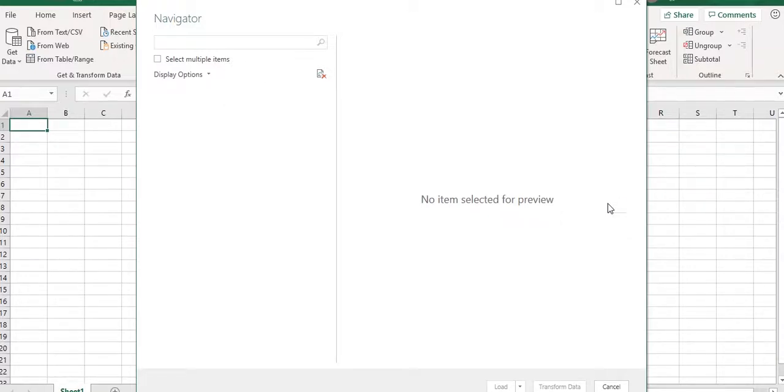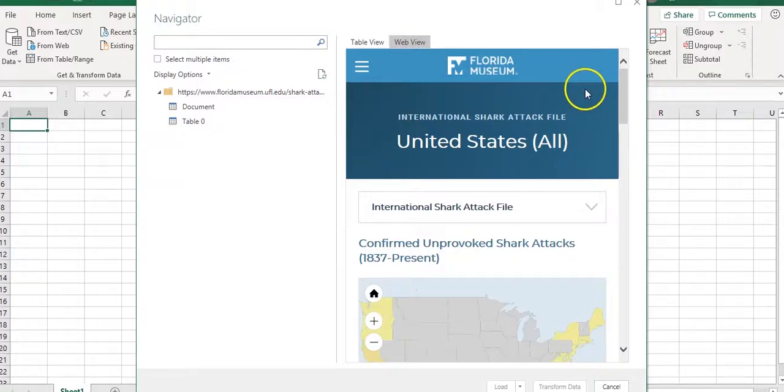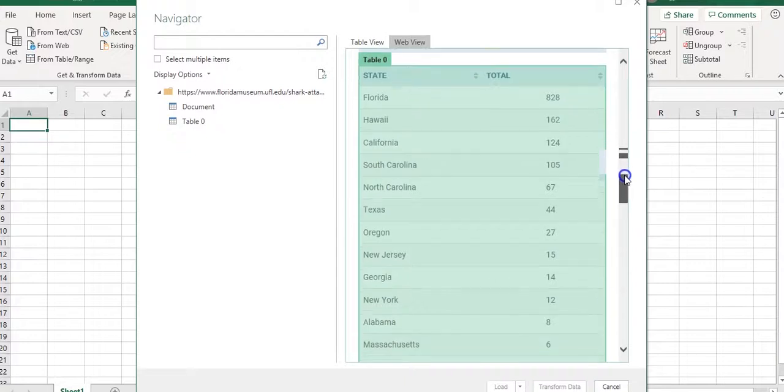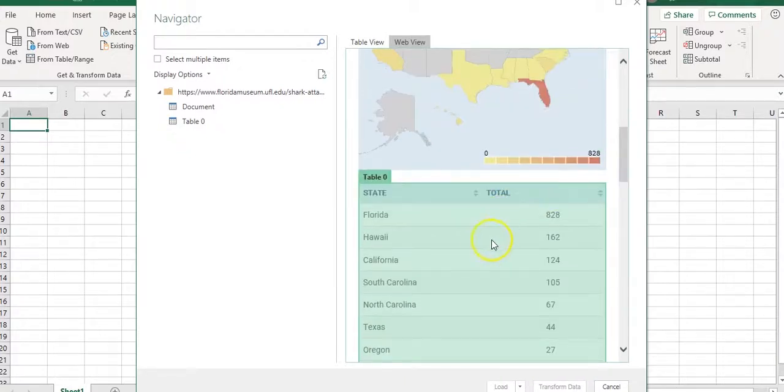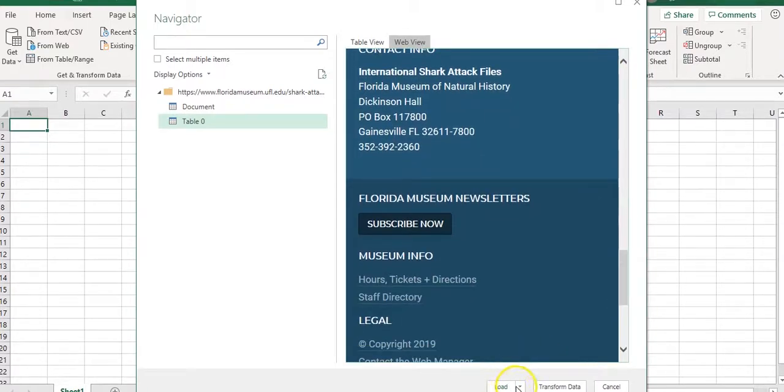Okay, and it's popping up, and you'll see that you may get this view. No items selected, right? Or nothing in our preview. That's fine because look, if you click on Web Preview, there's a preview of our website, right? And now if you click on our table, that's what this is, it's called a table, click on our website, you'll see it highlights a little bit, as does this Table 0. So click on the table that we want to import, and then go down here and click Load.